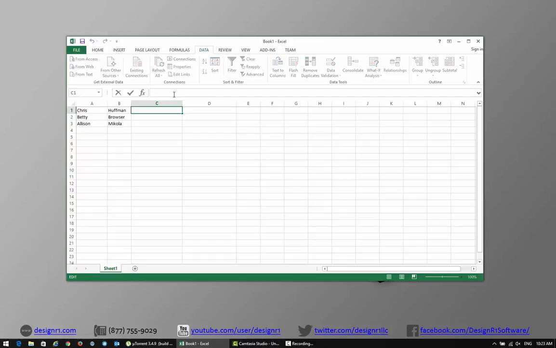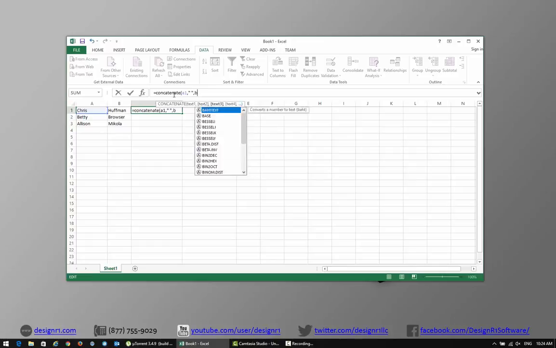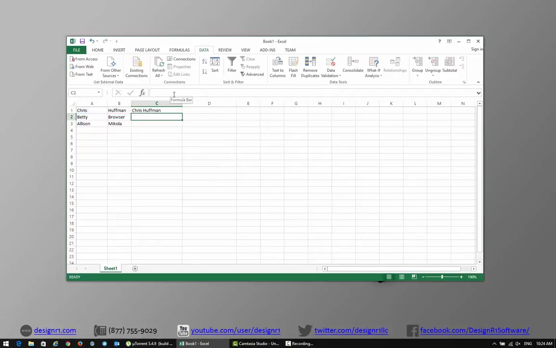So we'll go ahead and start off with the formula. Equals concatenate, open parentheses, select our first cell, and then to get a space in there so it's not just all one word mashed together, we're going to do a quote, space, quote, comma, select our second cell, close the parentheses, hit enter, and there it is.